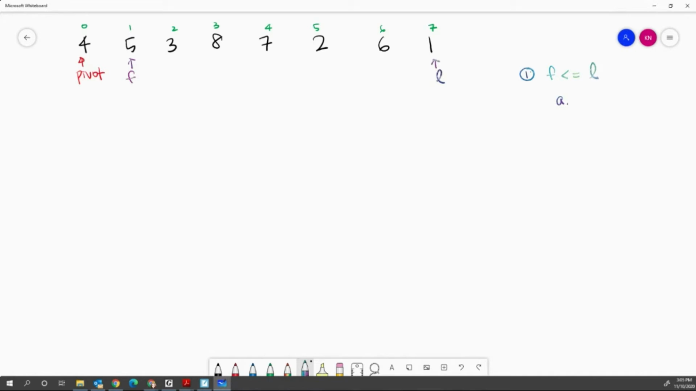Very first step is find the first position. Find the wrong position for first. So first should be smaller than pivot. So if first is pointing at something bigger than pivot, that means wrong position. So first is pointing at index 1. Then if first found the wrong position, now it's time to find the last position.